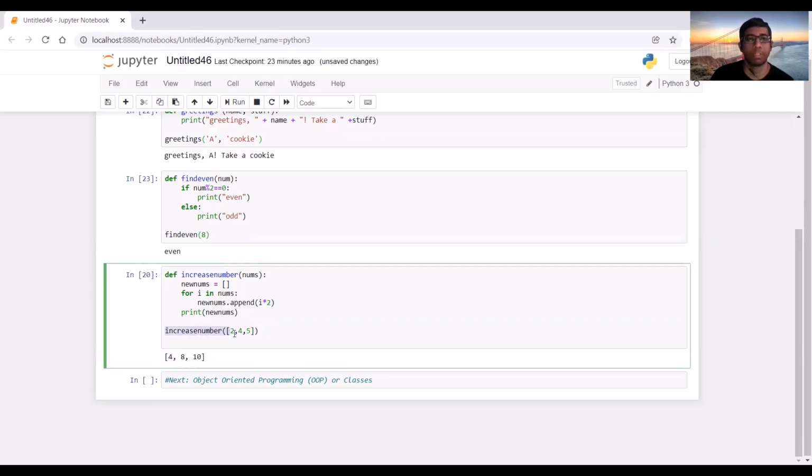So for example, I'm calling this function increase number with the list 2, 4, and 5. What it will do is run a for loop through each element, and in this new nums, this empty list, it will collect the doubled values of each number. That is, for 2, it will collect 2 times 2, that is 4. And then in the for loop, it will go to the next element. It will collect 4 times 2, that is 8. And it will go to the next element. It will collect 5 times 2 equal to 10. So at the end, it will print the new numbers, 4, 8, and 10. It will print the new nums list.